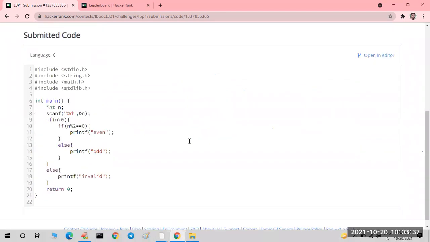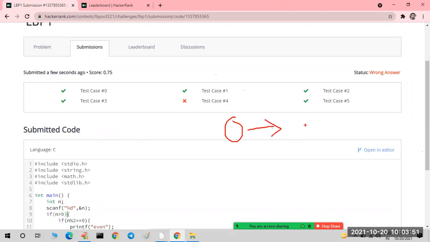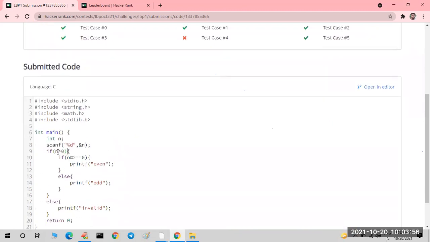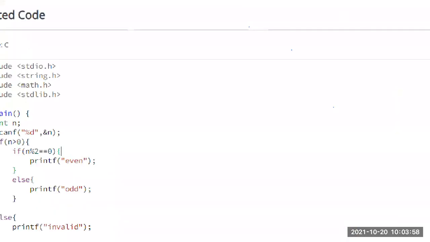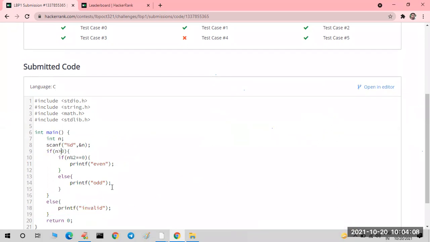Sir, test case 4. Here, when n is greater than 0, I am going to check. In test case 4, the input given is 0, which is nothing but an even number, right? But you can observe that whenever we get 0, the condition 0 greater than 0 is false. If the condition is false, it directly prints invalid. But we have to get even. That's why you need to change a small constraint to n greater than or equal to 0.